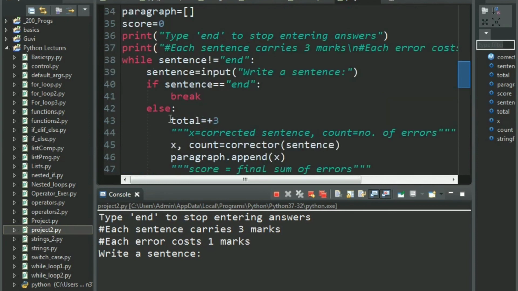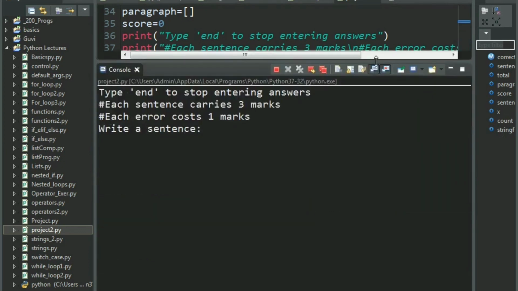Well, I think there is a problem here. I hope you all had noticed this previously. I put my operators the other way around. So total plus is equal to 3, right? Now let's run this and see. I hope we are correct.